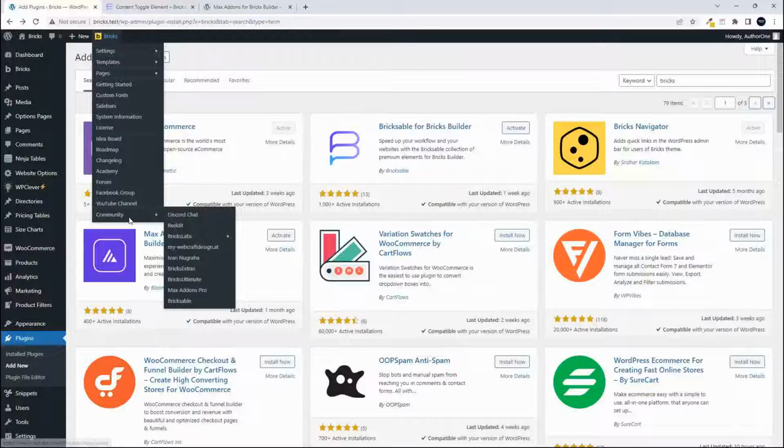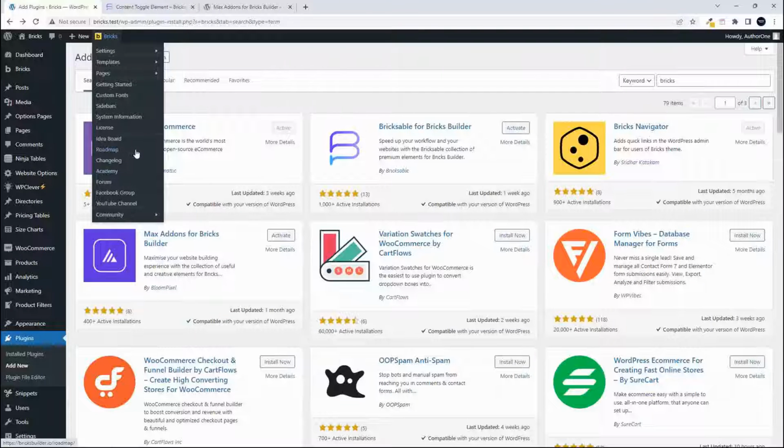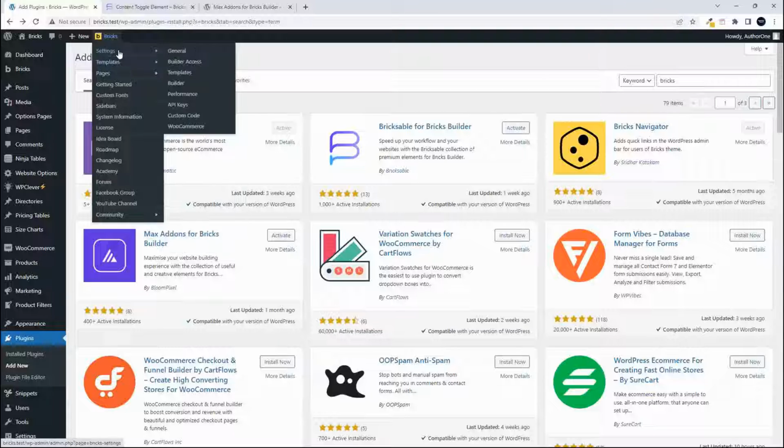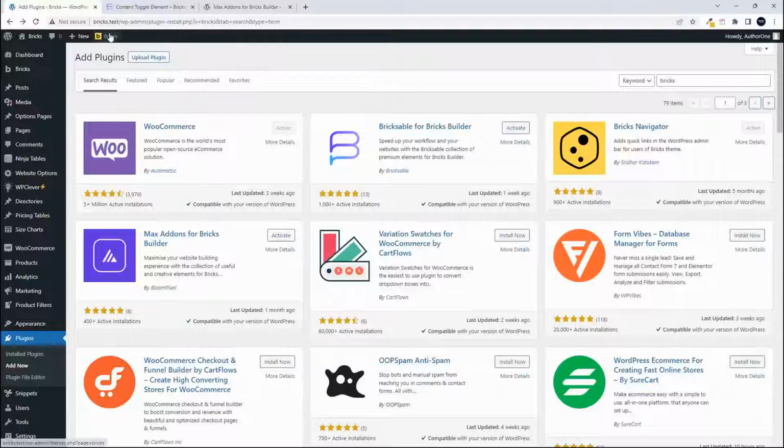So a really quick and easy way then to get around Bricks, as well as find resources and references, without having to do too much hard work. So that's a great one to have installed. It doesn't do anything inside of the Bricks Builder itself, but it does give you this handy navigator. The other two that we're going to look at then will be the Bricksable for Bricks Builder and Max add-ons.